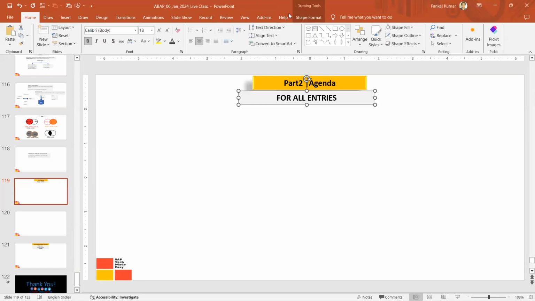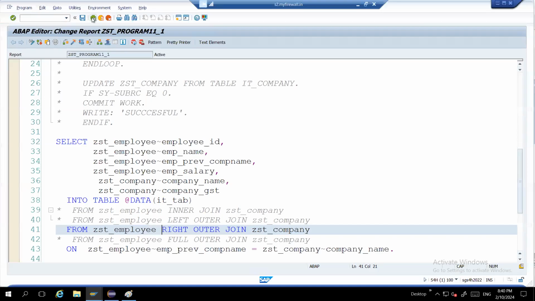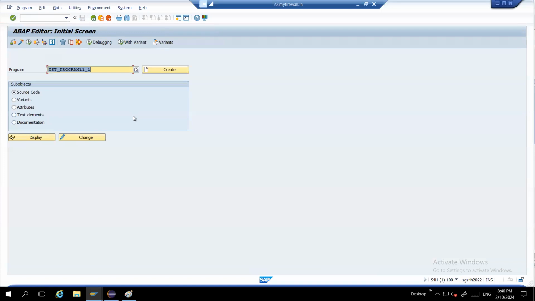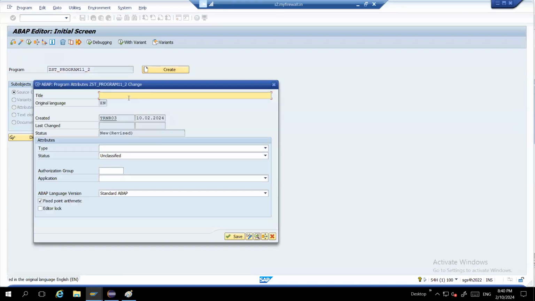For all entries. Another important concept. Let's go and see directly into the system. For all entries, I will show you in another program.